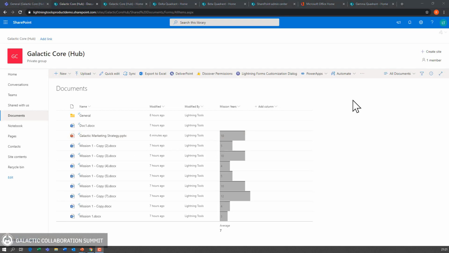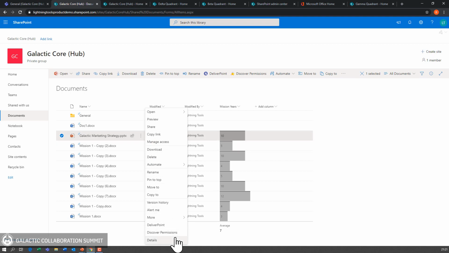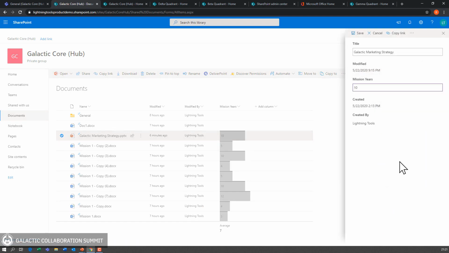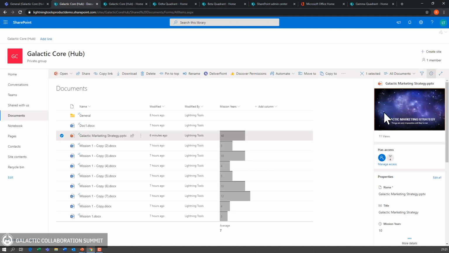So now that we've published that, if we go through and select a document and bring up the details and edit those properties, you'll see how we've now got that purple border and we've got the created and the created by. So really quick and easy to go through and add that level of formatting to your forms.